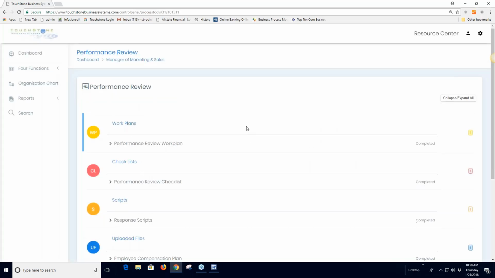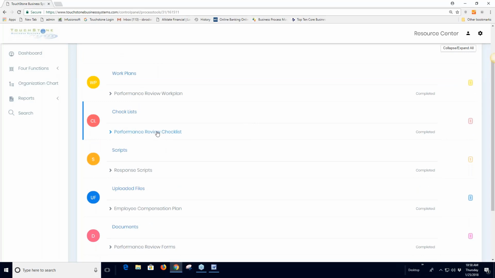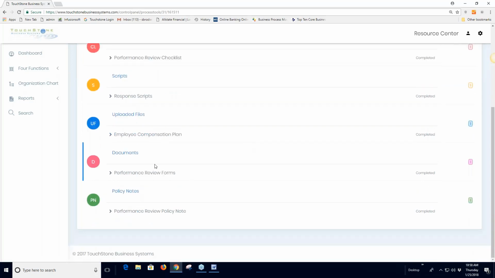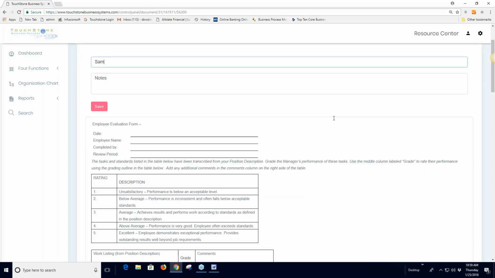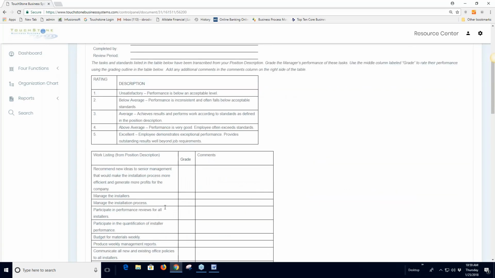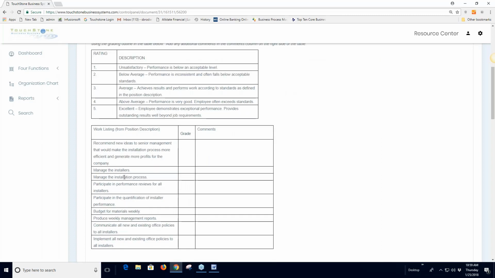So here I go to a performance review that I'm going to do for an employee. This one has a checklist in it that I might fill out. Here's the actual form itself. And then I go and fill this out for that employee. Put in their name. Here's where, and this happens on the process tools page, but this is where you cut and paste all the processes in from their job description.